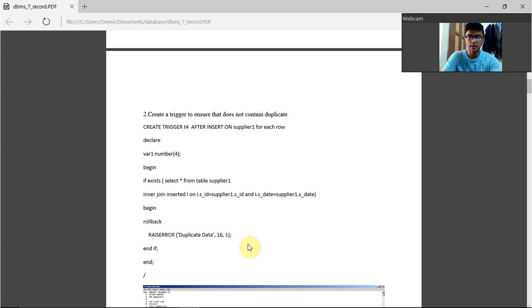Create a trigger to ensure that the table does not contain duplicate data. So we create trigger T4 after insert on supplier1 for each row. Declare, we give a few variables. Begin, under the begin tab we have if exists, select star from table supplier1 inner join inserted i on i.ID is equal to supplier.ID and i.date is equal to supplier.date. Begin, rollback, raise error 'duplicate data', and end if.